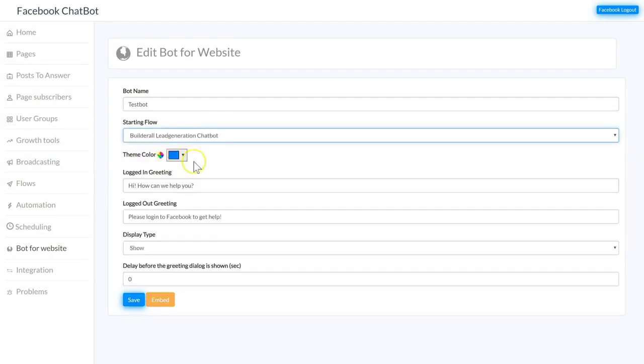We can select the theme color. We can select what greeting is displayed when someone's logged in, what greeting's displayed when someone's logged out, the display type, and the delay before the greeting is shown. Once you've set this up, click Save, and then we're going to click Embed.